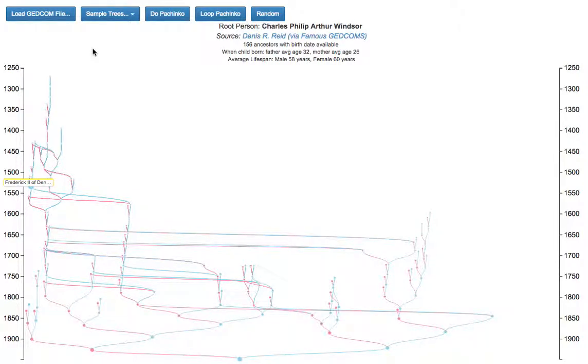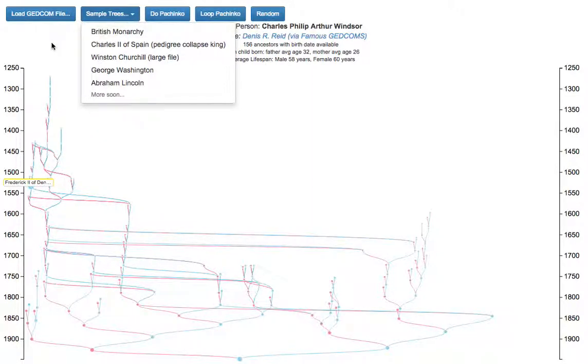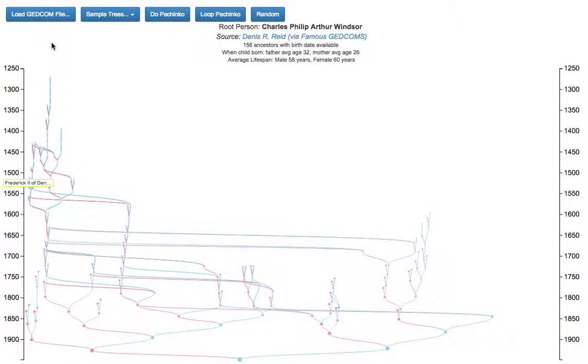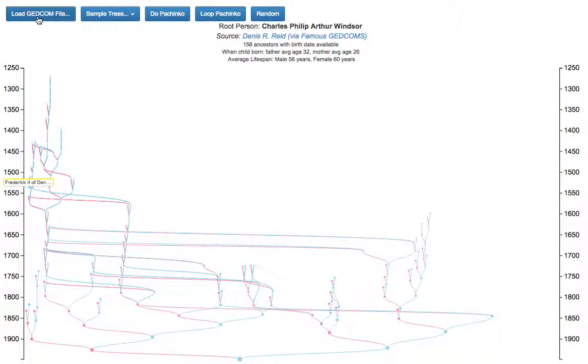where you can load sample family trees, which I've got some canned ones, or if you have your own GEDCOM file from ancestry.com or some of the other software tools, you can load that file and view it here. And it puts the people in there based on their birth date or birth year.